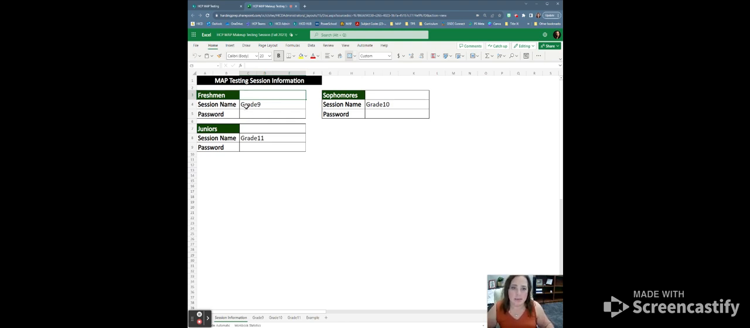So each block, what happens is we go to this page. It says session information. The session name will always stay the same. So for freshmen, it will always be grade 9. However, the password will change, and MAP sets that every time we reopen the grade 9 session. So every block, this will change.